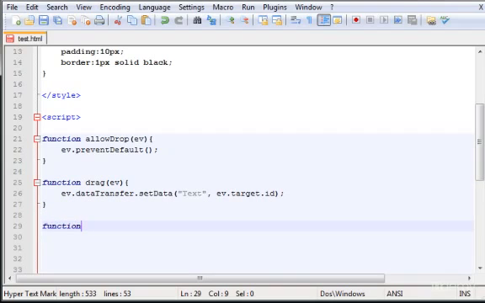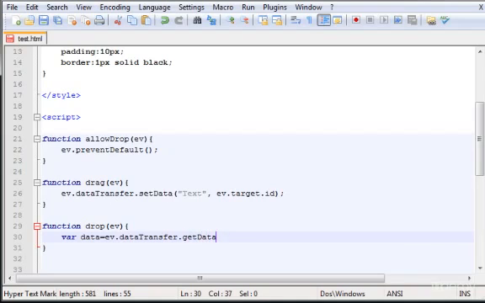Now we need another function to create the action that drops the image in the square. So to do this, we create a variable, let's call it data, and this is equal to the event.dataTransfer.getData, not set, but get data, and this will get the element that we are dragging, and it has a parameter which is the text, the type of element we are dragging.